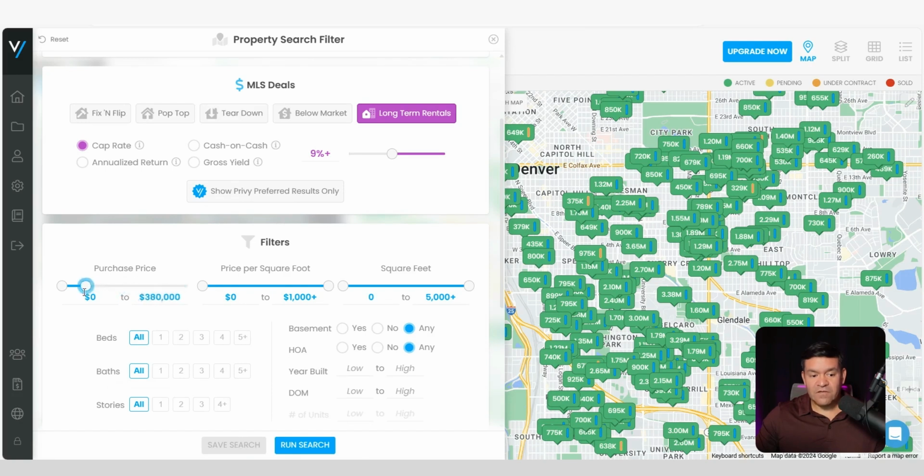Maybe I got pre-qualified for a loan, or I just know where I want to be price wise. So let's say we don't want to go more than 460. And also too, rental properties rent better when they have more bedrooms. So let's say I wanted at least a 3 bedroom house and at least 1 bathroom. So you can basically put your buying criteria right into the filter here, and then you click run search.